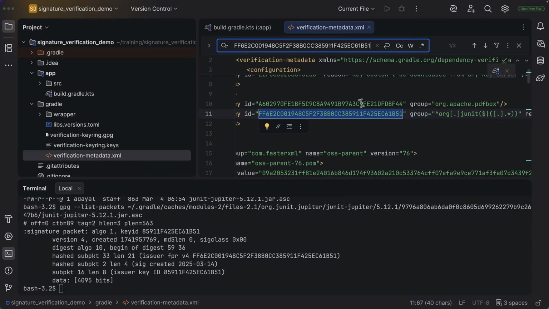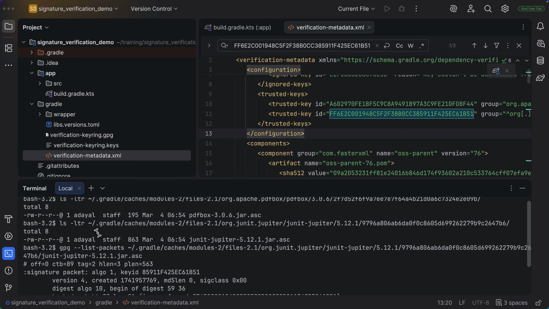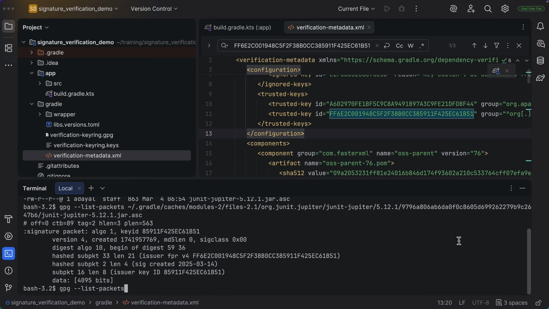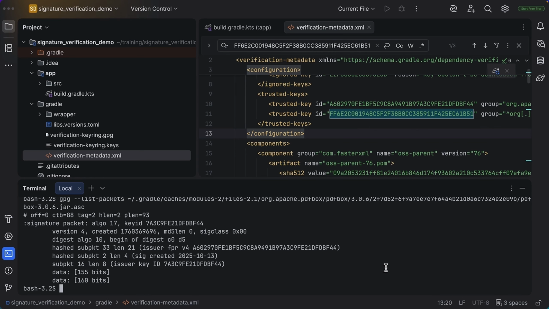Now let's verify the Apache PDFBox public key ID. We can use the gpg command again to inspect the packets in the ASC file. gpg list-packets and the location of the ASC file. We can see the public key ID in the ASC file and copy it. And see this is the one bootstrapped in the metadata file.